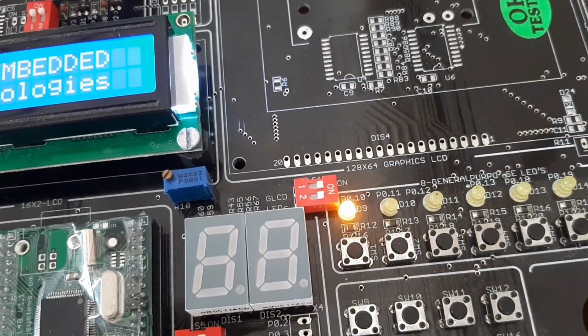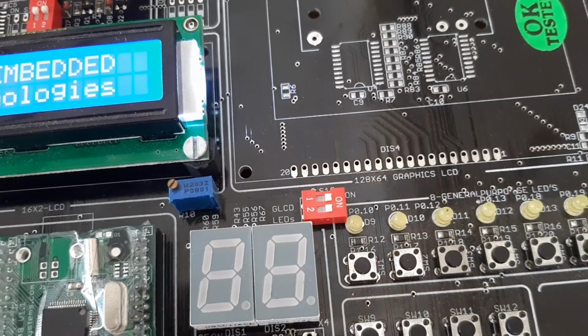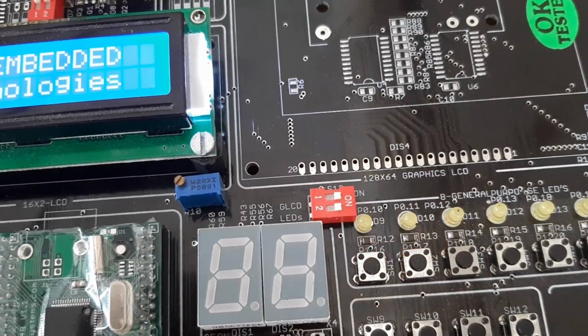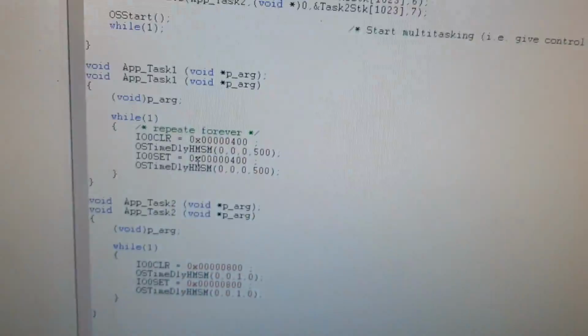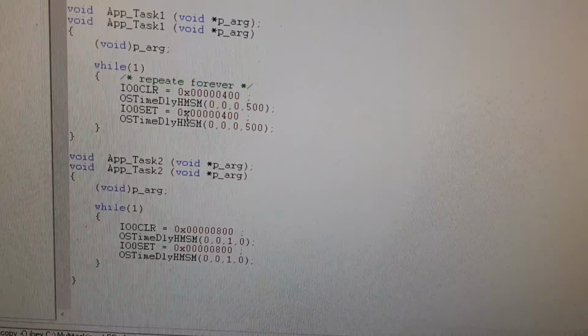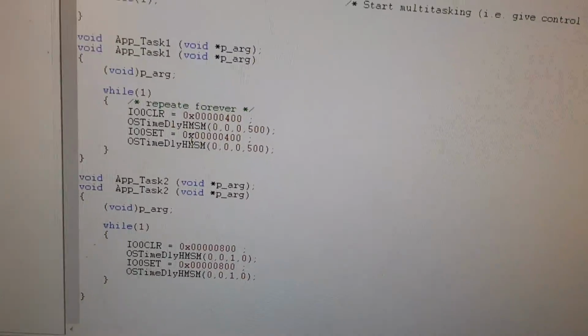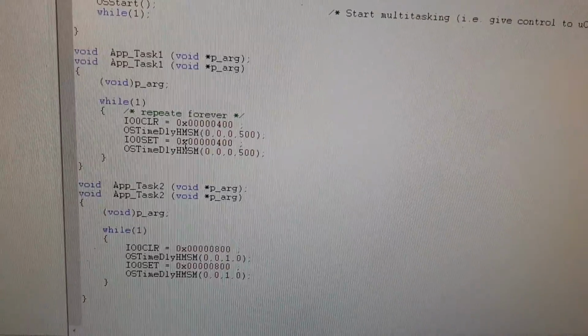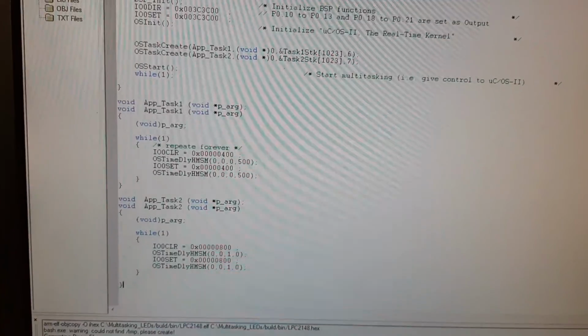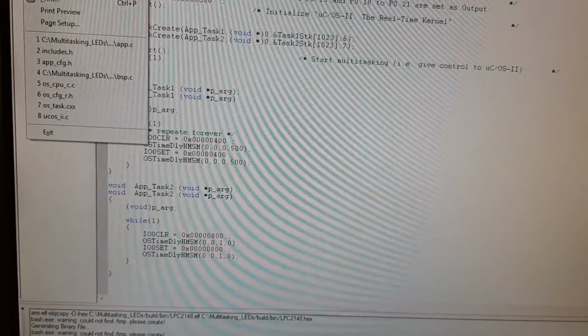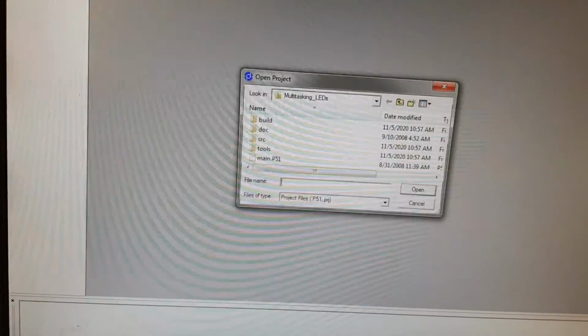So two LEDs will blink on and off, one by one. One is for 500 milliseconds, another for 1 second. So it is also possible to change the blinking time of each task. Then I will close this project. I will try to take another project.